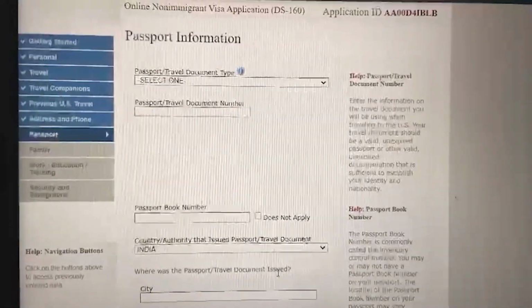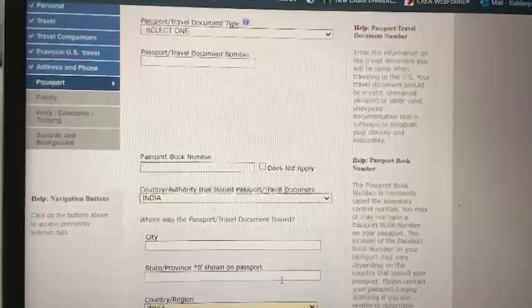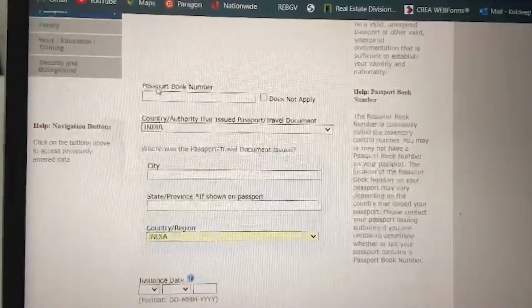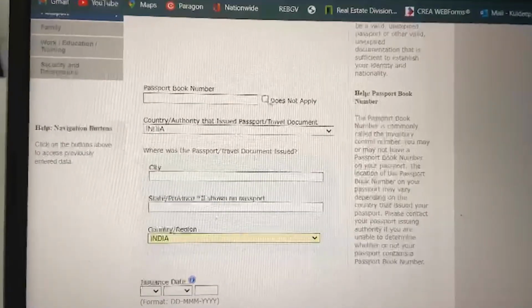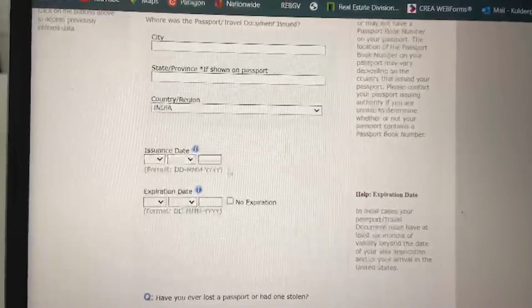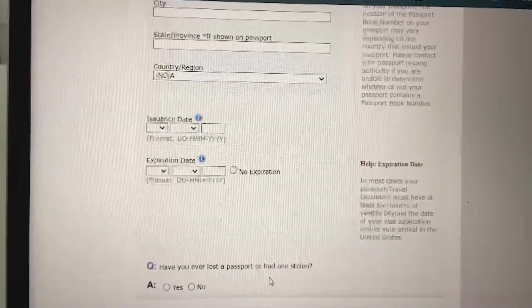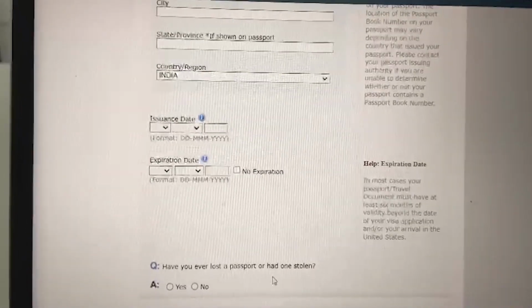On the next page, it asks you about the passport information, which you can fill. It also asks you to fill the passport book number, which I don't have, so I selected do not apply. And then you can fill the information: issue date, expiry date, and was it stolen sometime or not, right? And then you can move forward.